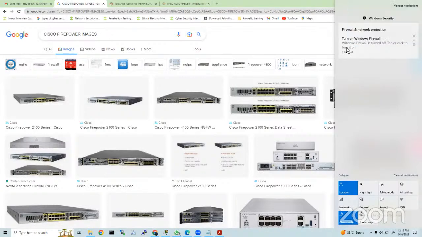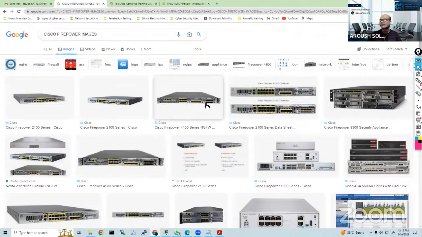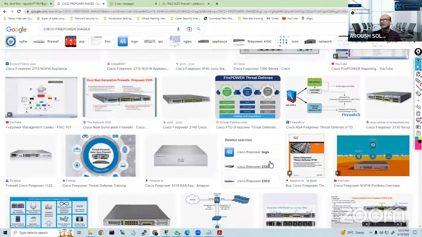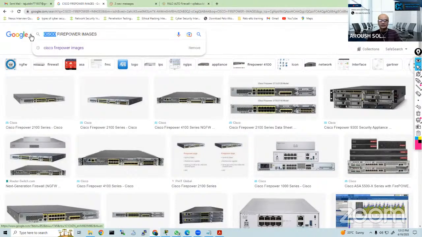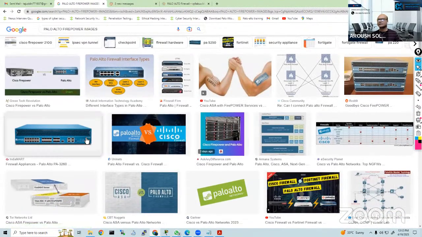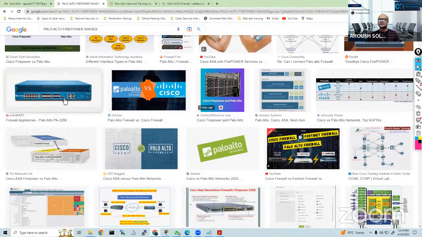This is software based for end user devices, the client, which I'm using on my computer. It's not as effective as these hardware devices. You can see these are all Cisco firewalls. If you check Palo Alto, this is the Palo Alto 5000 series, the latest one as I noticed. And this is the Palo Alto firewall.